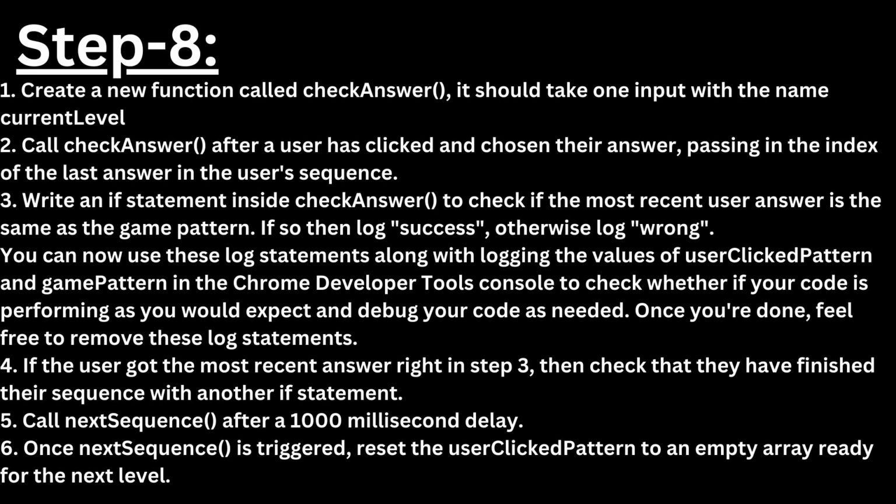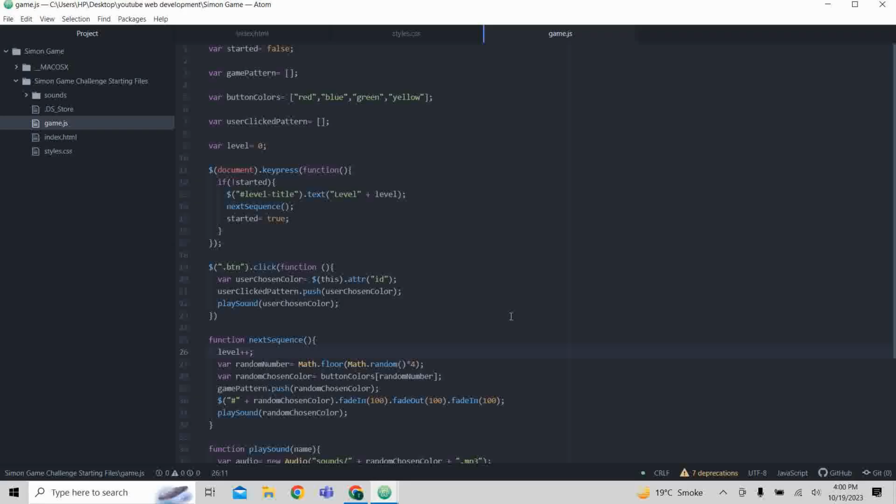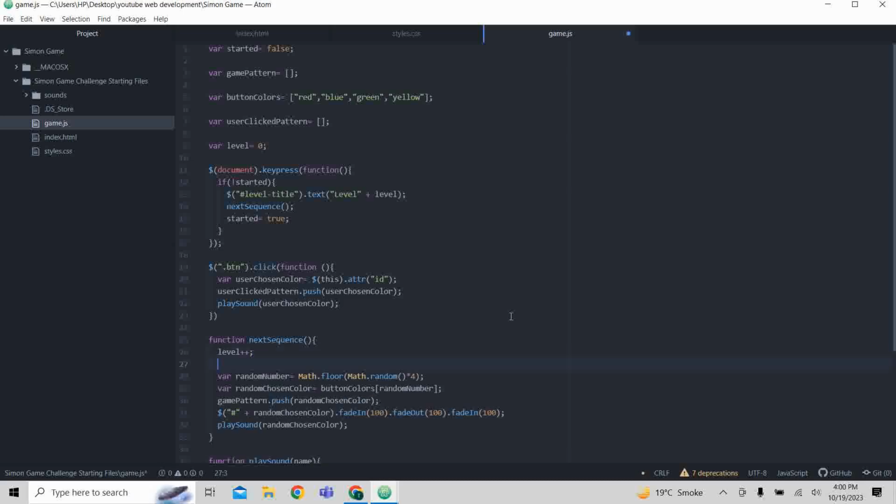No, I'm missing one thing. So inside nextSequence, we need to update the h1 with this change in the value of level, that is what we have written even before. It is the same as that.